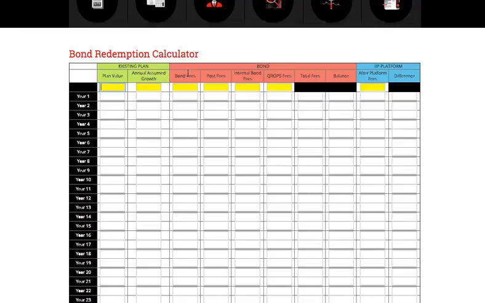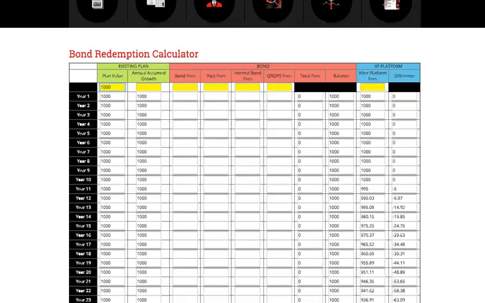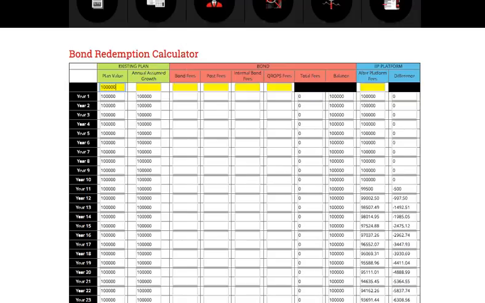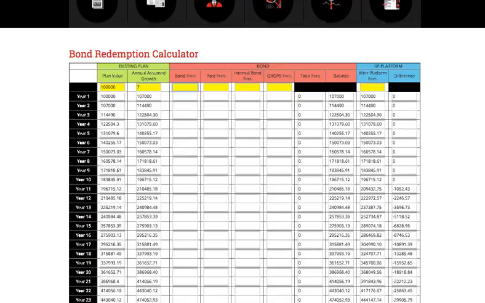We have the plan value, so for ease of purpose I'm just going to put 100,000 in there, and then annual growth. The comparison will do a like for like between the bond and the platform. So let's say for argument's sake we've got growth at 7% like for like. So you'll see on this example 100,000 with 7% growth is 107,000.